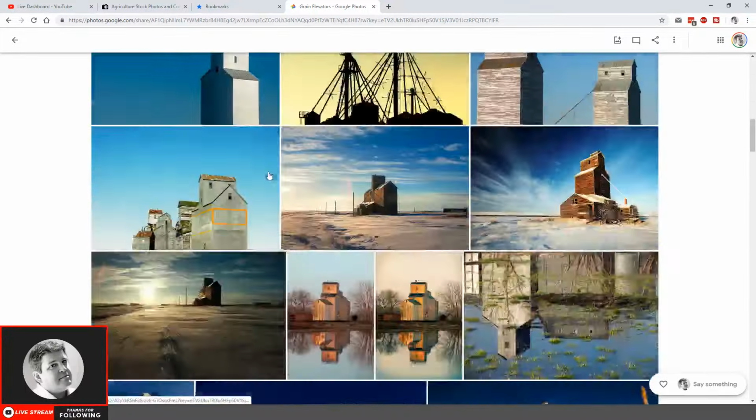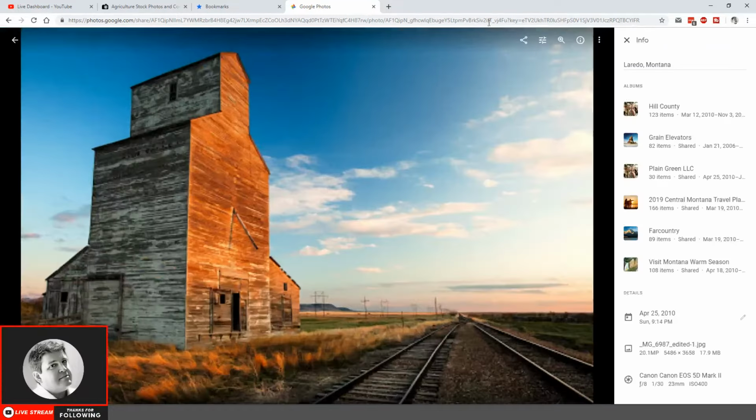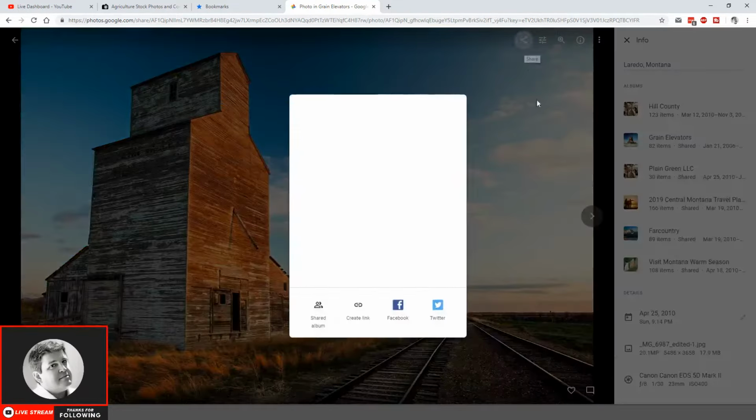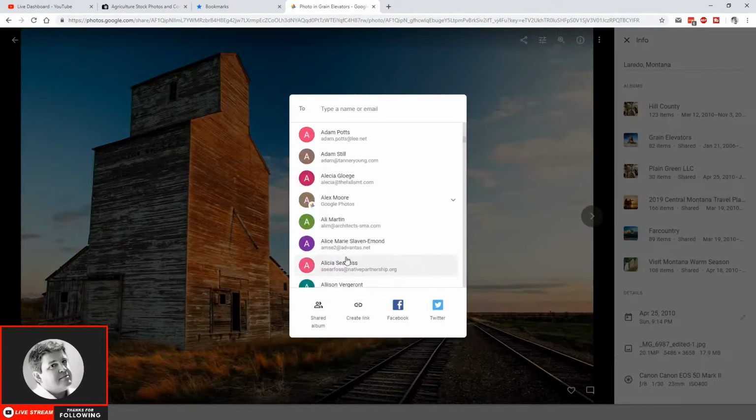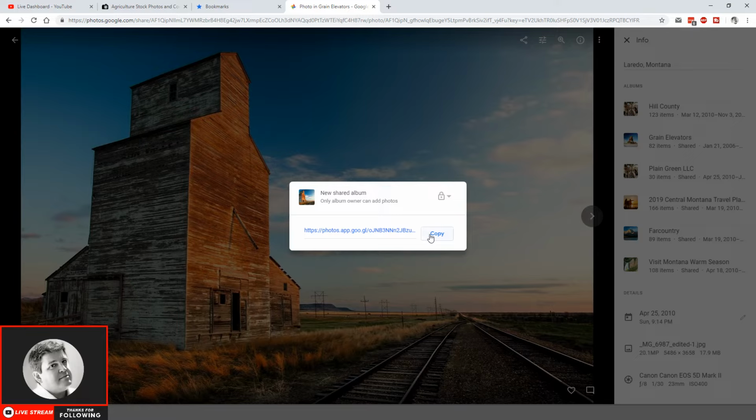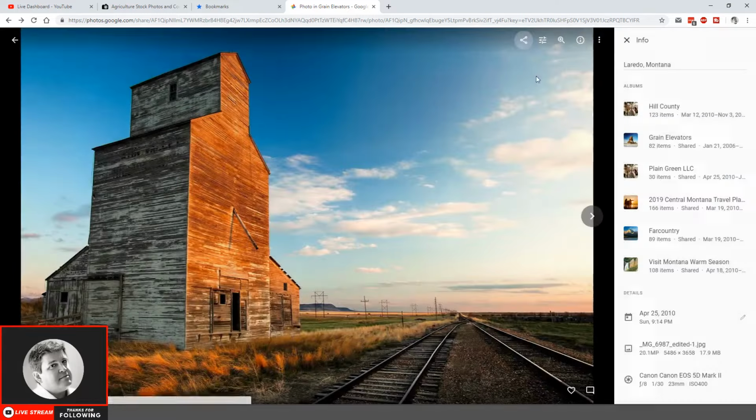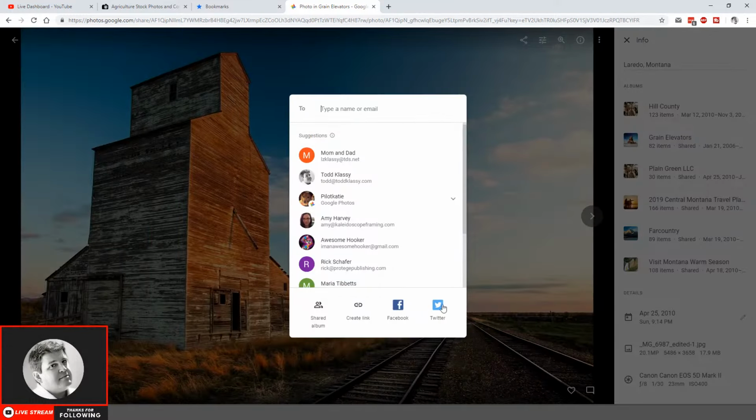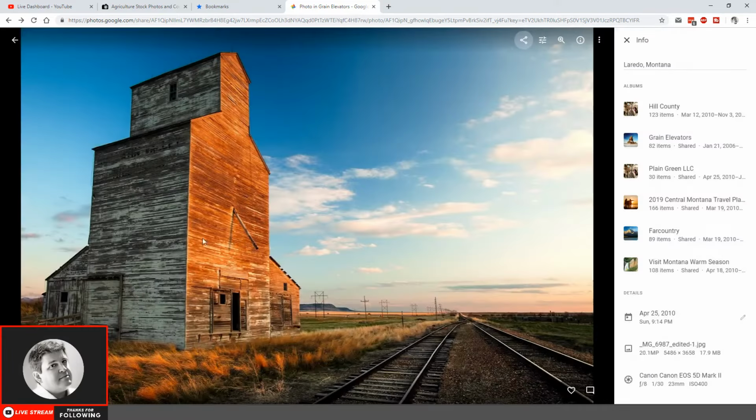And then when you find one that you want to share, you click on the share button. Of course, you can have your entire address book here, but you can also create a link that you can copy and share, and that person and anybody with that link can have access to your particular photo. Or you can automatically post it to Facebook, Twitter, any number of other places. So it's just really handy in that regard as far as sharing images.